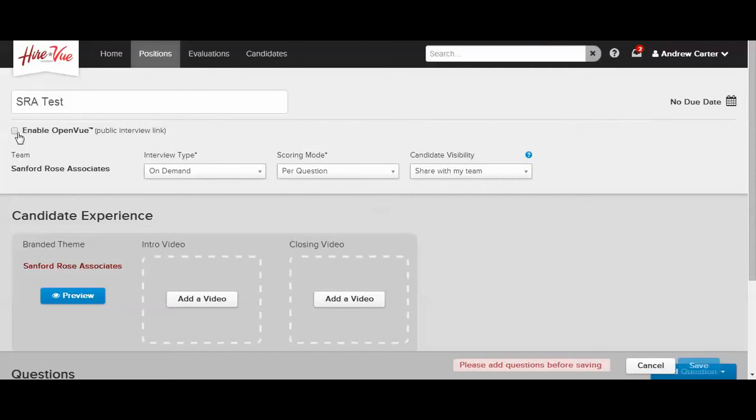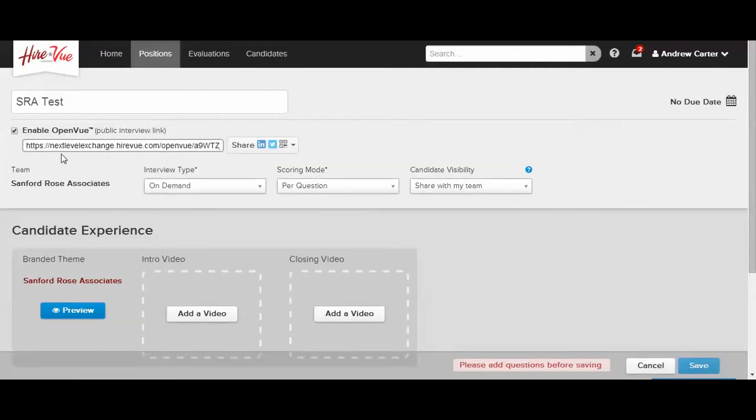Now your next option is to enable OpenView. So OpenView is a fantastic sourcing tool. Every position you create within HireView, you can get a specific URL link or a QR code. And you can post these on any social media sites, any campus recruiting events, or career fairs. It's a great way to get your candidates to take positions that you've created within HireView.